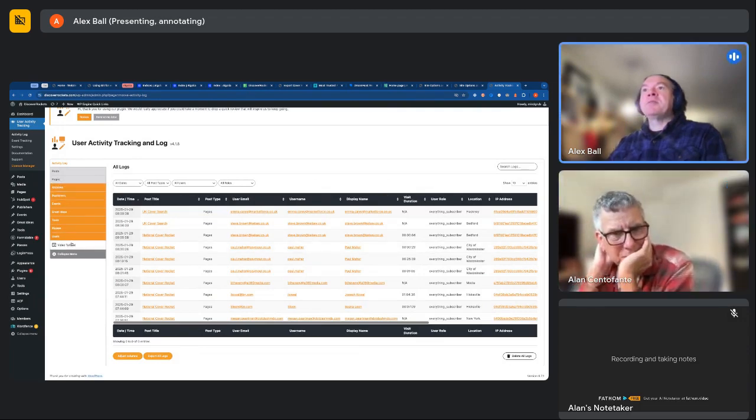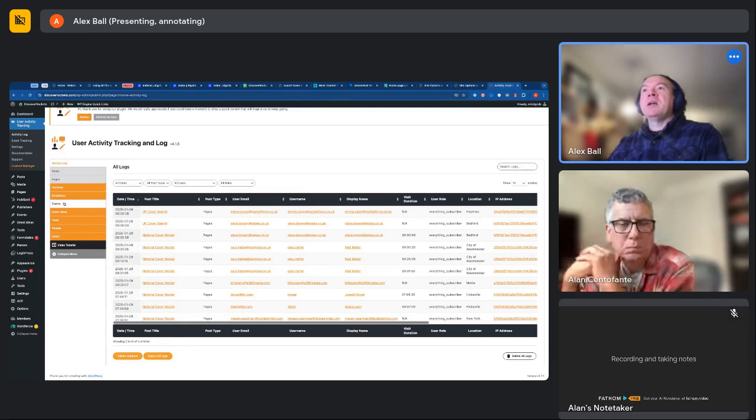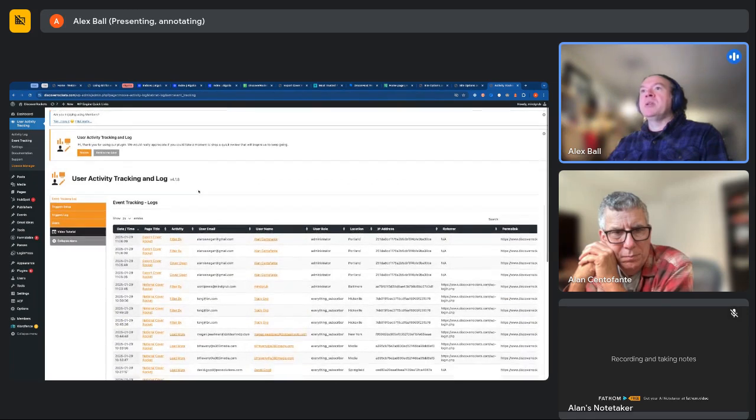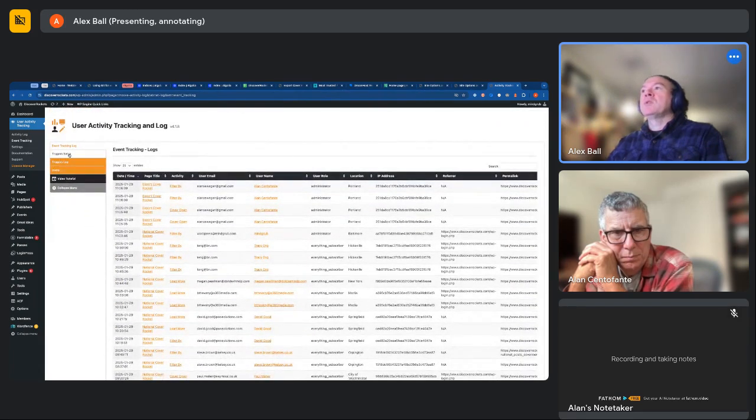And then we have some other tracking that lets us view event tracking here. This is going to be things like some of the different triggers that we have set up. So this will track things like logins, but it's also tracking some of these activities.